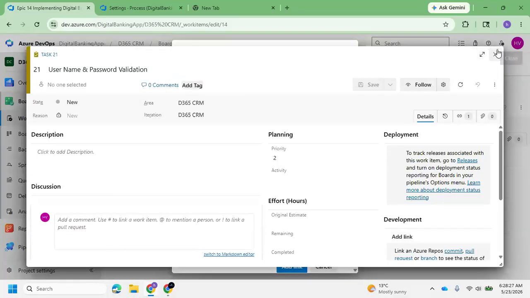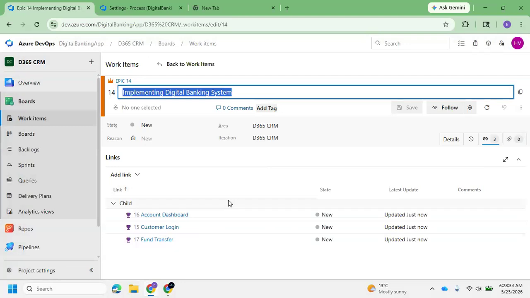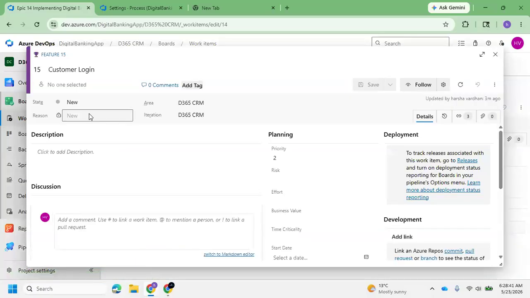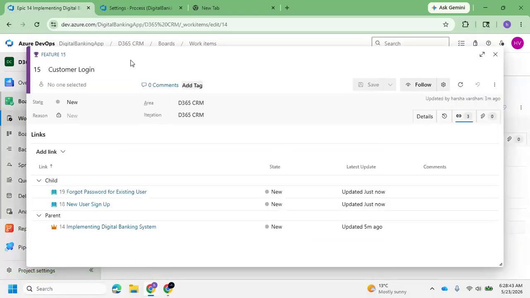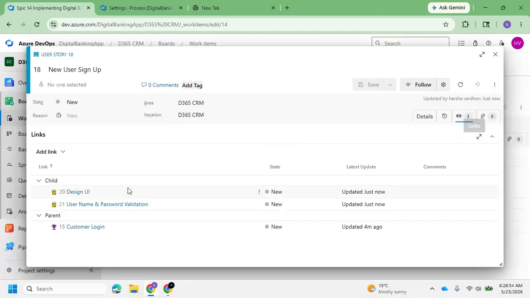So going back to our epic: under implementing digital banking system, I created three features: customer login, account dashboard, fund transfer. In customer login, I divided the feature into pieces like new user sign up and forgot password for existing user. For new user sign up, I divided the work into design UI and username, password validation. The last one is a task.